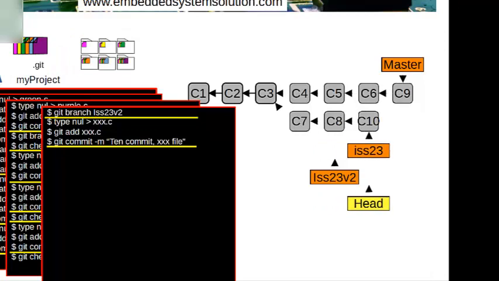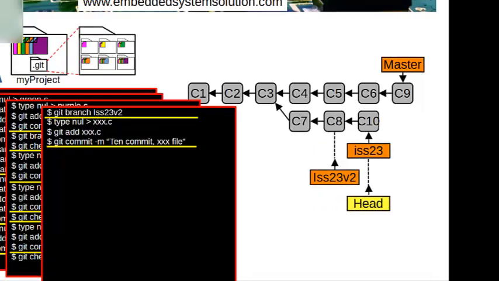And so you do the commit, and of course, the issue 23 moves ahead, and hopefully right here it's clear that the head pointer is still pointing to issue 23, and the only thing you did was just create an issue 23 version 2 branch. That's about it. So anyways, I made a boo-boo right there.